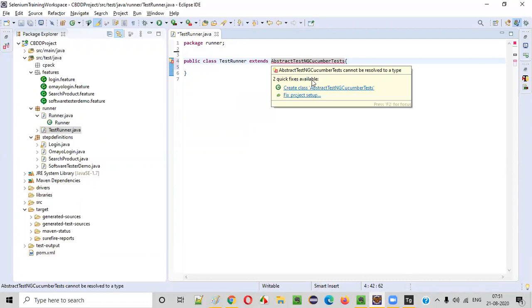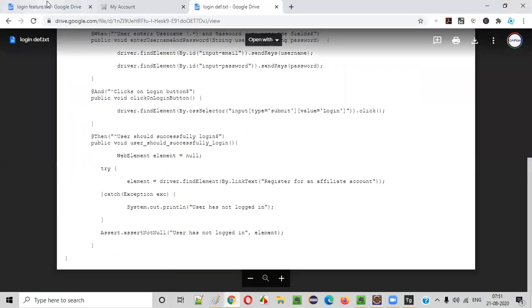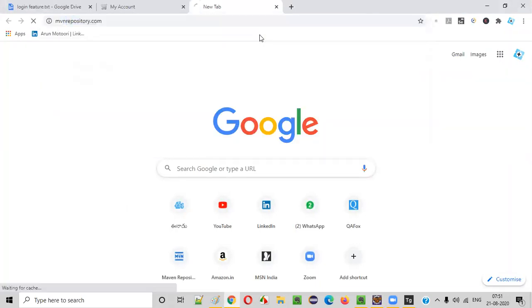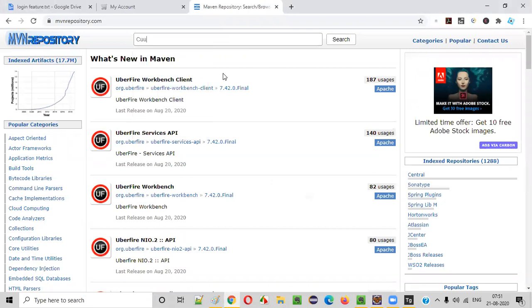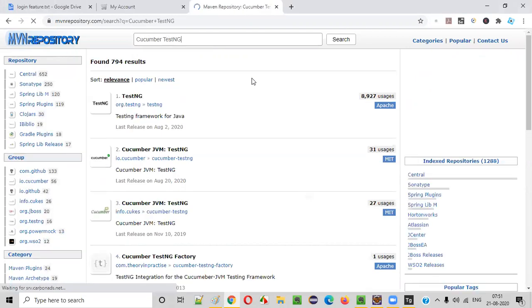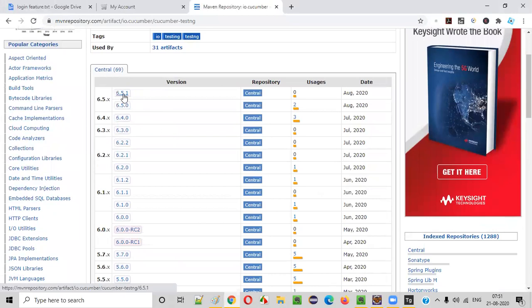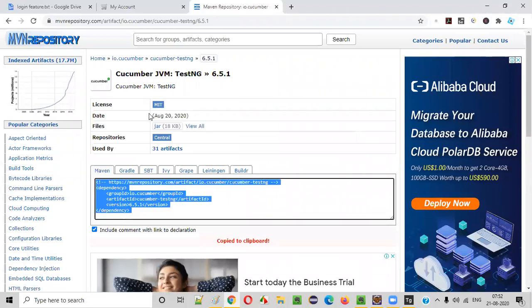You will not get the import statement. How to get the import statement? Go to the MVN repository. We need another jar, guys. Go to the MVN repository and search for cucumber testng, like this. Cucumber JVM TestNG is something we need from io.cucumber. Since you are using 6.5.1 now, everything should be in sync, so I'll go with the 6.5.1 version of Cucumber TestNG.